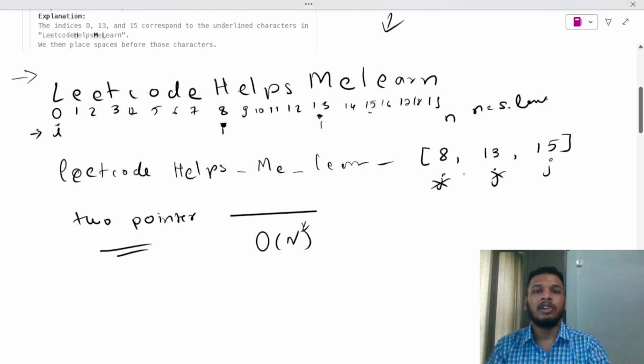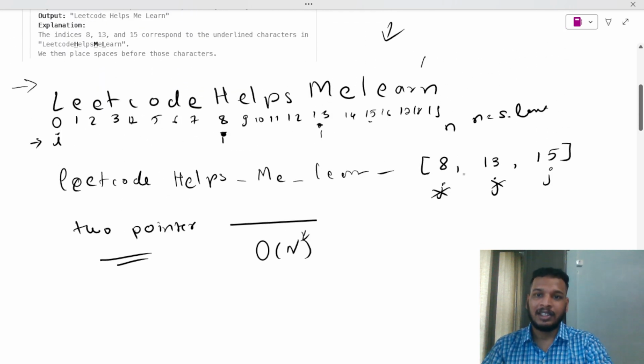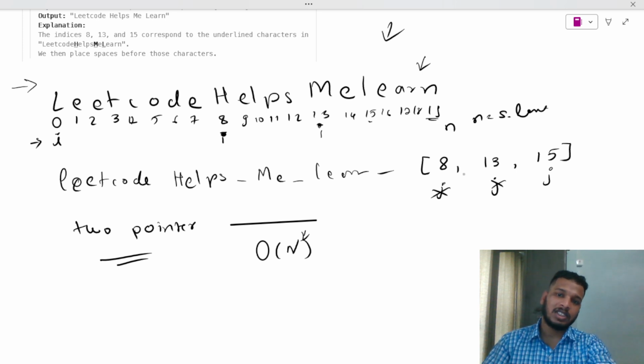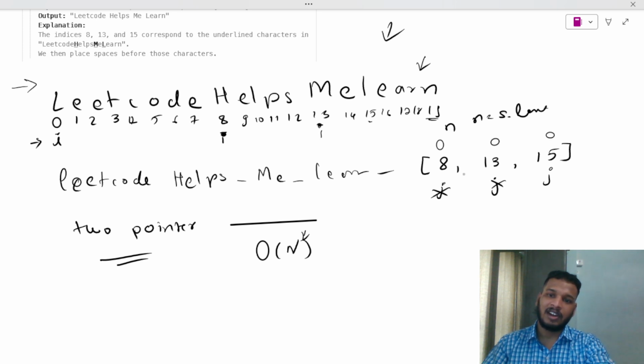But O of n of what? O of n is my string's length, it will go till my 19. But if you see the closest thing, I need to add spaces between these indexes. How many indexes are there? One, two, three. There are three indexes. So I should say the for loop of n should run only three times. Okay, not more than that.